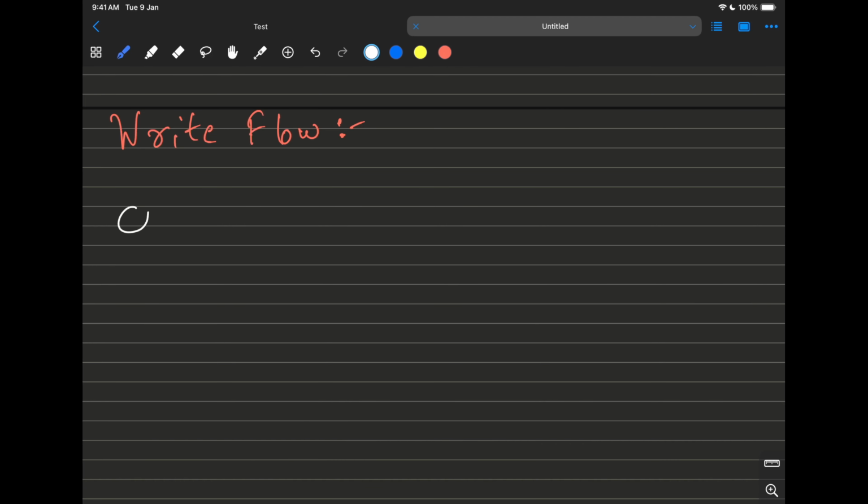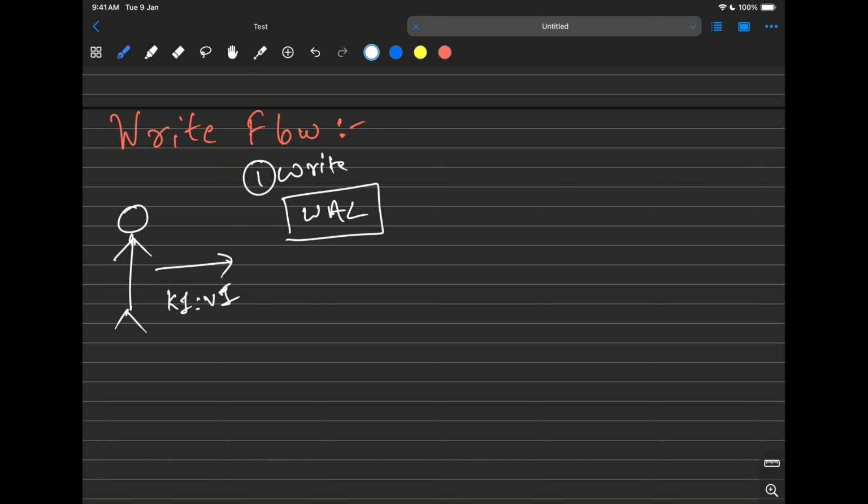Let's say we have a user and it says write me K1 as V1. Right now I am just keeping it in such a way that there is no data at all in the database, and this is the first write call. What happens first? The first and foremost thing that happens is this particular request is written in some form to the write ahead log file, as we talked about. So this is the first step. Write it to your write ahead log. This is done for durability purposes, for availability purposes.